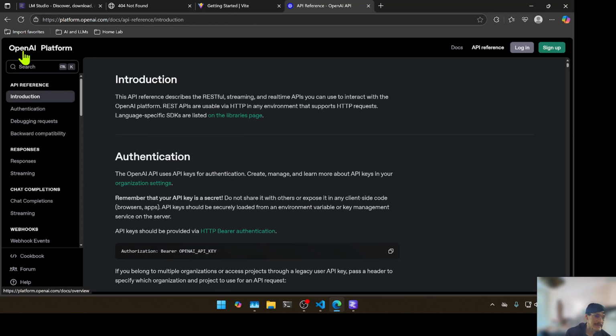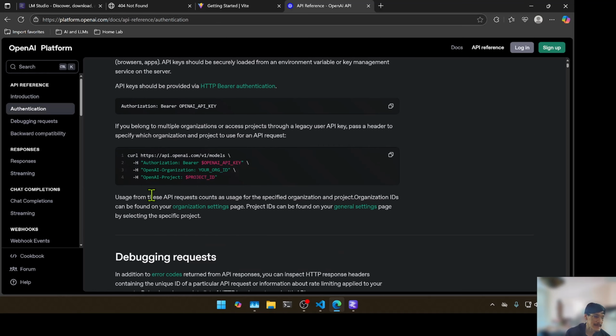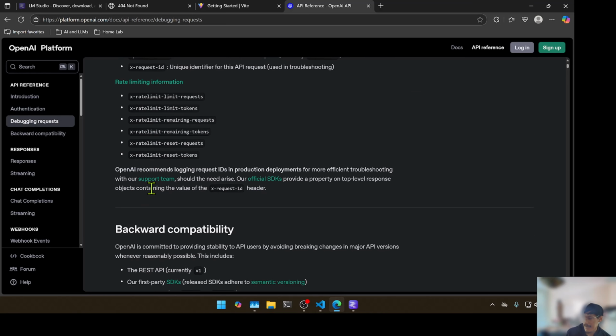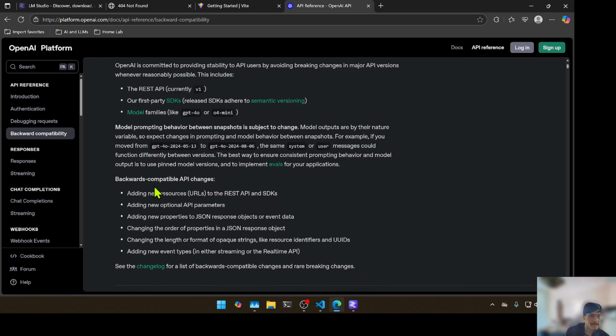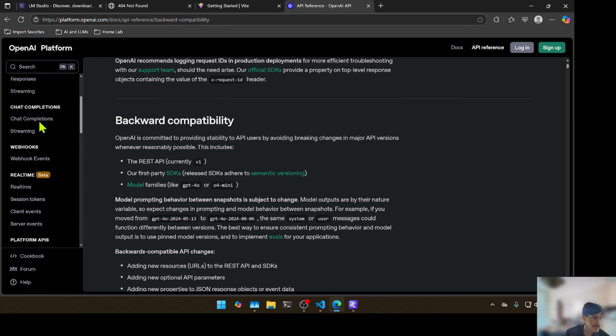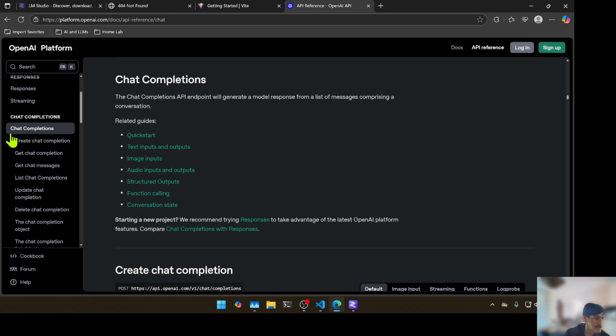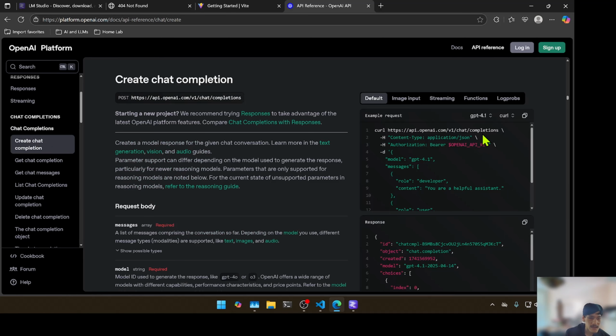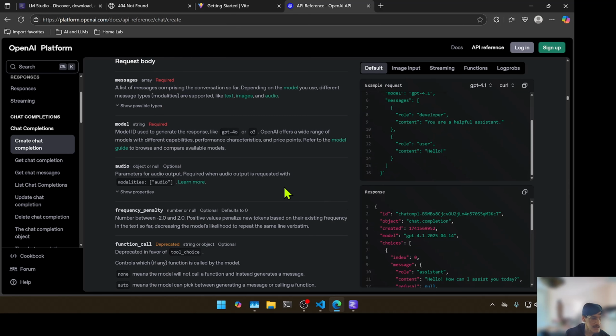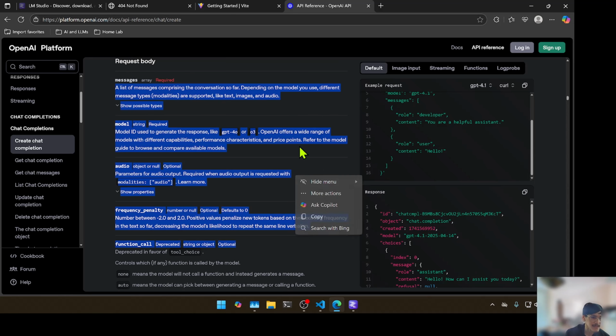OpenAI provides documentation for how to use their API. Since we're using the exact client library from them, just connecting it to our LM Studio server, we can follow this documentation pretty easily. Whenever we are chatting with our LLM, we want to make a chat completions request. To create a chat completion, this is a curl request, but basically these are the arguments that you would need.